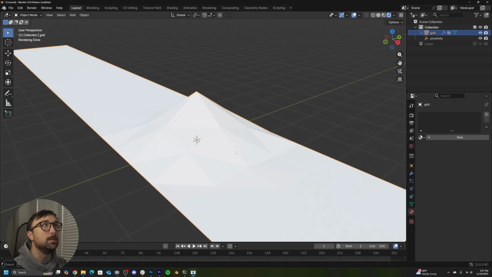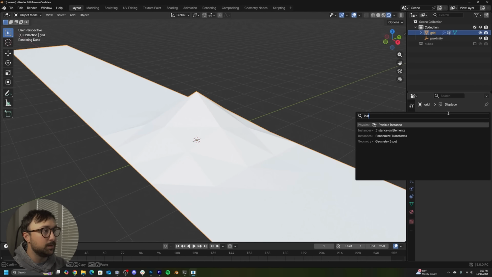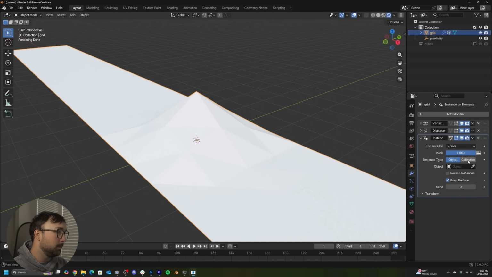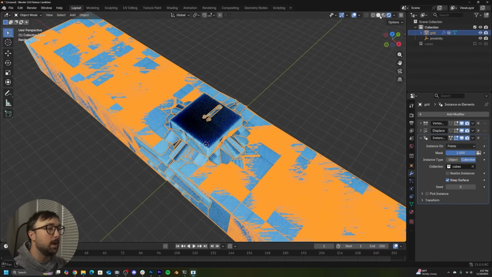So now what we can do is bring in this brand new modifier that uses some functionality from geometry nodes, a little bit of power, and it's really cool. It's going to be, just type in instance, the instance on elements node. I'm going to switch it over. I'm going to say use a collection. I'm going to grab the cubes collection, and it's going to go totally haywire.